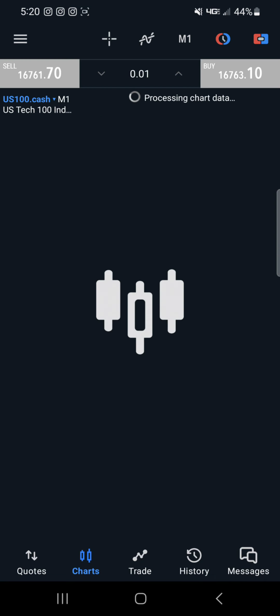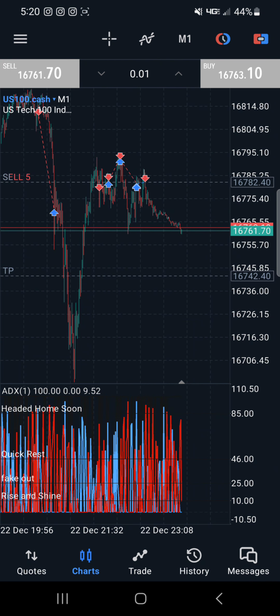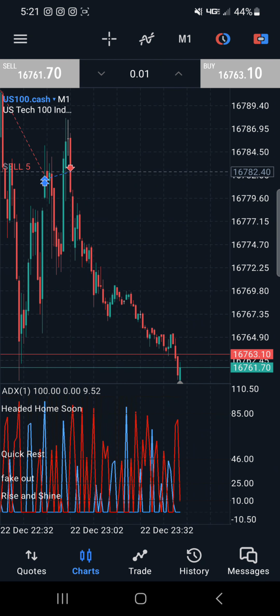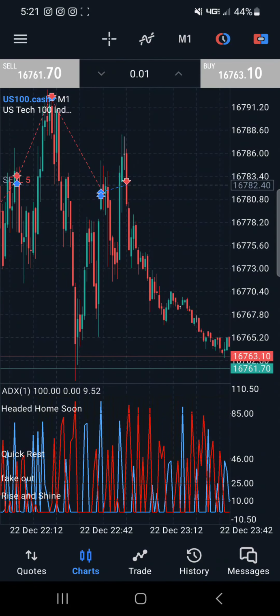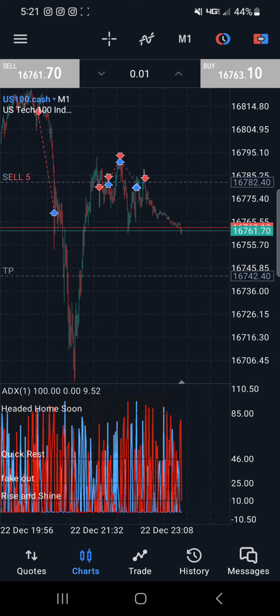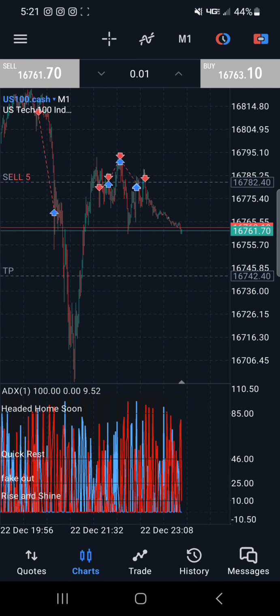This US 100, which is NAS, is in one right now. So right now it's in this sell right here, kind of just going down. And that should be good. There's the take profit already set. I'm in the investor one, so I can't touch anything at all anyway. But that's what it looks like.